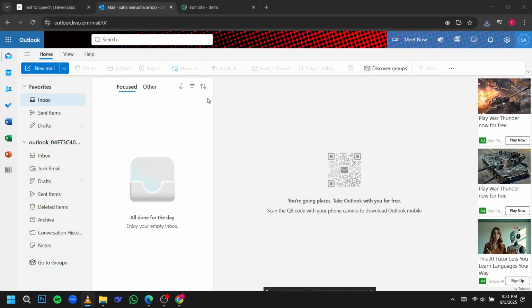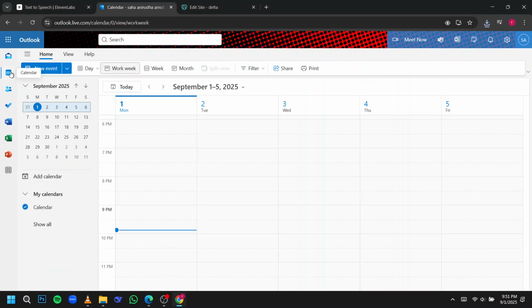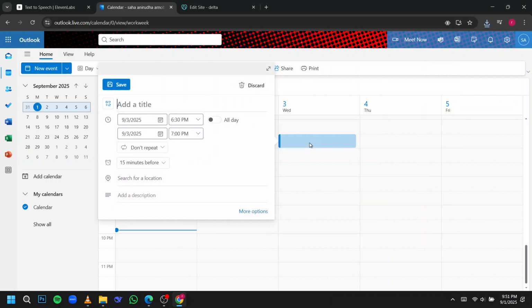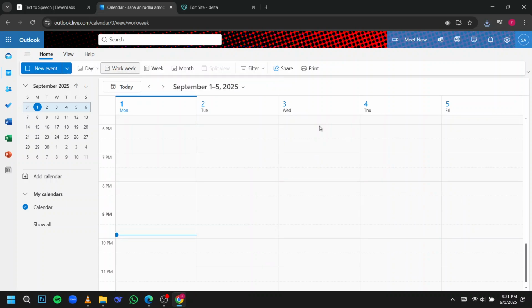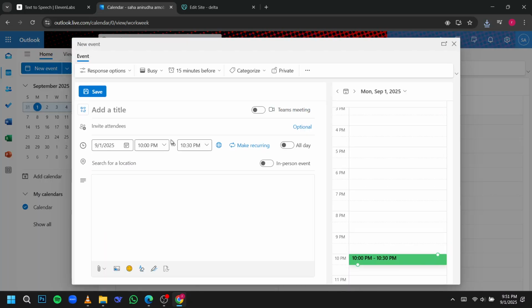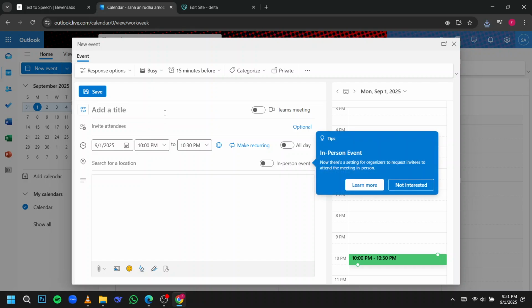From here, click the calendar icon on the left-hand panel. This brings up your schedule where you can plan events and tasks. Next, click New Event or the plus sign to create your reminder. Enter the details of your task or meeting.